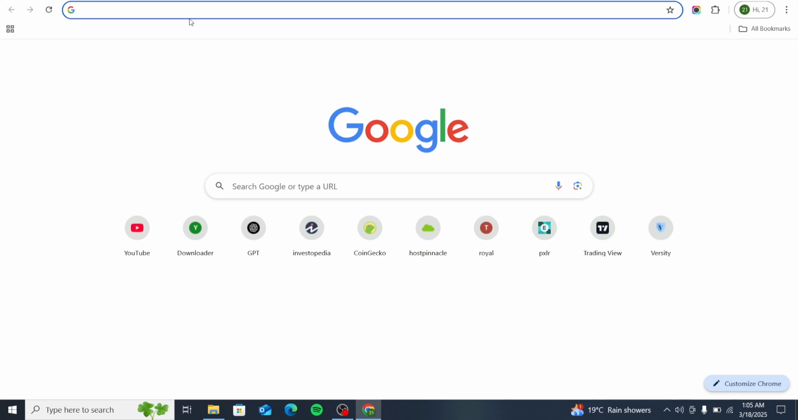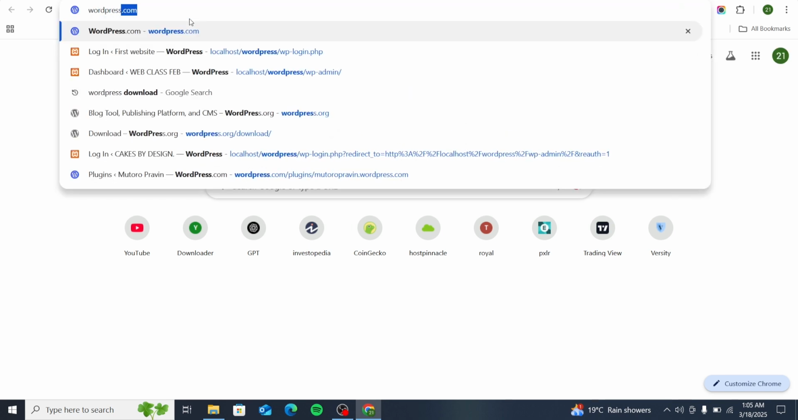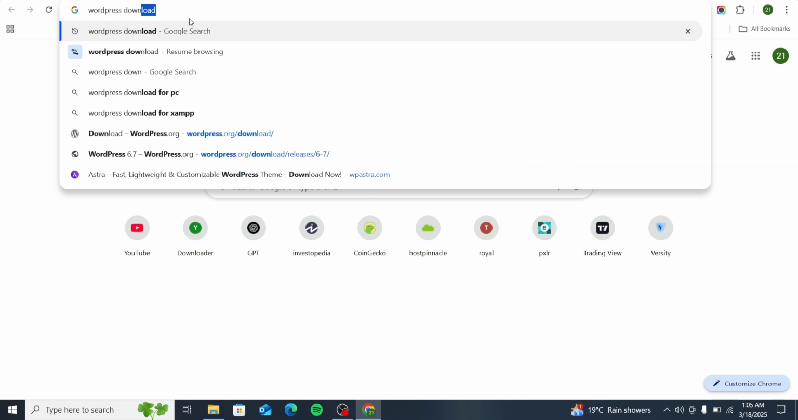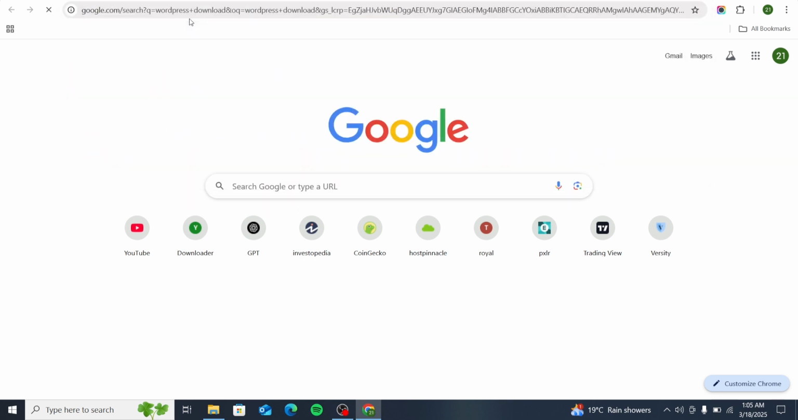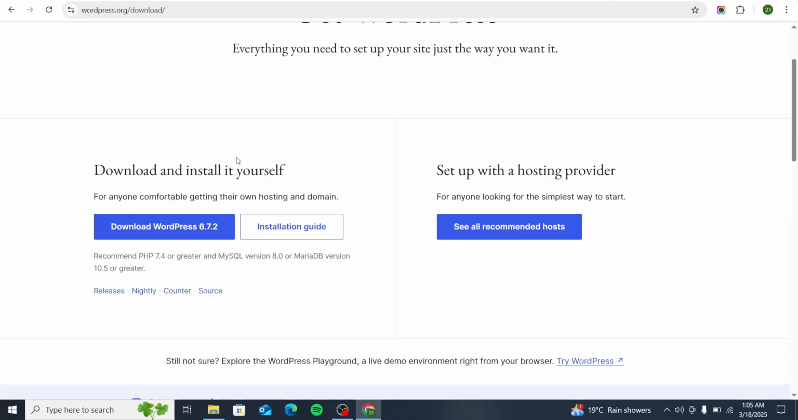So this is how you download them. Just open a new tab, then type in WordPress download and press enter. The first option will give you the latest version of WordPress, the 6.72 version.